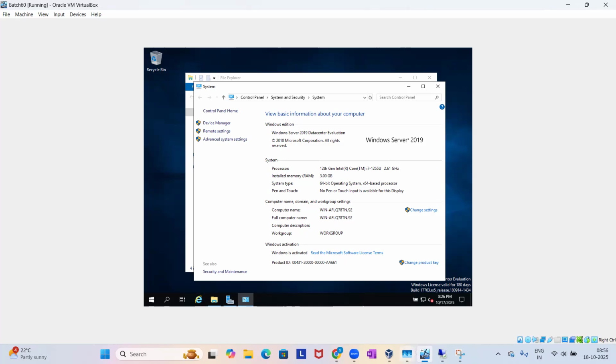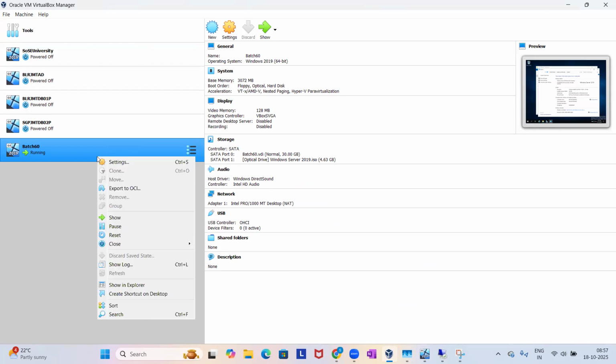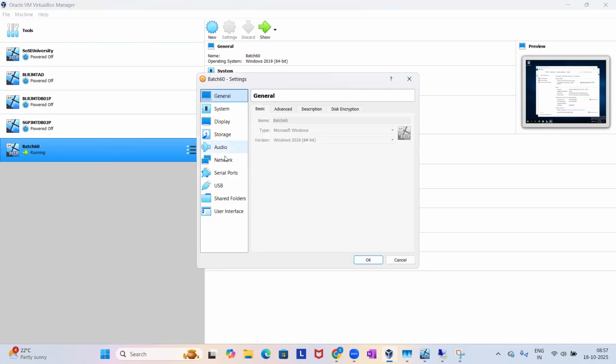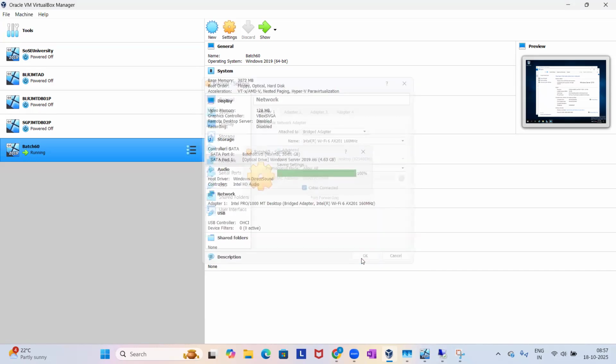Now the second setting. Go to your Oracle VirtualBox Manager, where we manage all the machines. Right click on the server on which you want to enable RDP. Go to Settings, then the network settings. Click on this and select Bridged Adapter. You can see some names here. Select any name; if it is not working, you can choose another name. Click on Advanced, select Promiscuous Mode as Allow All, and then click OK. These two settings you have to do to enable the RDP.